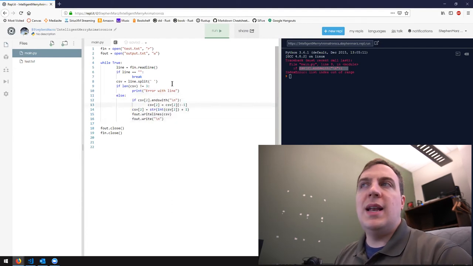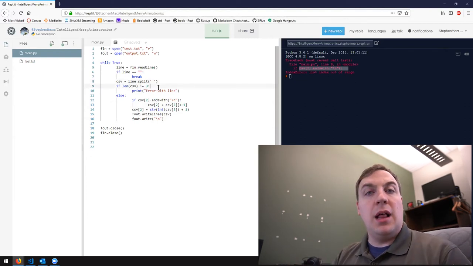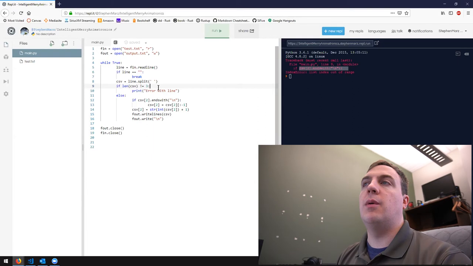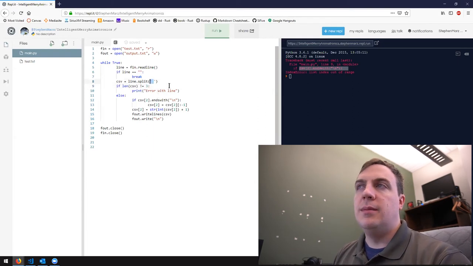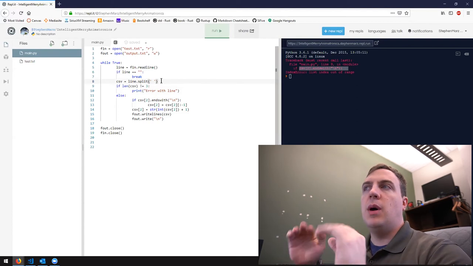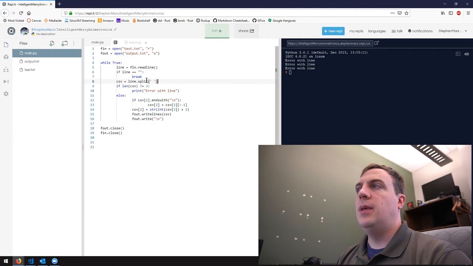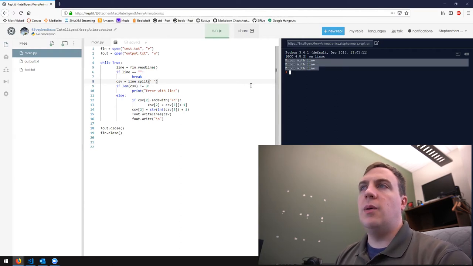Right. So what we've done now is we've made a check. Anytime we get something that does not have the elements that we expected, it's going to print "error with line". Now I'm going to leave this still. So hopefully a lot of you were thinking, hey, why did he put a space there instead of a comma? Well, I want to show you how to error check whenever we go through this file. Now let's run it. Now we see error with line, error with line, error with line.